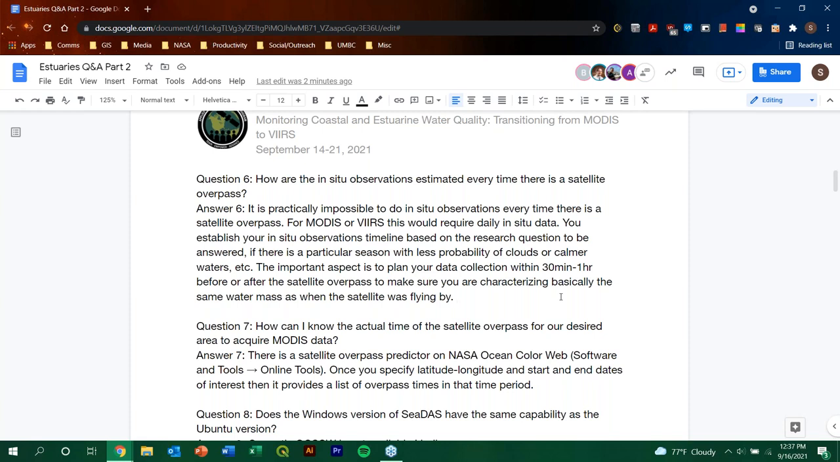The important aspect is to plan your data collection, as we said during the last session, within plus or minus 30 minutes to an hour before or after the satellite overpass. That way, the purpose is to make sure that you are characterizing basically the same water mass as when the satellite was flying by.